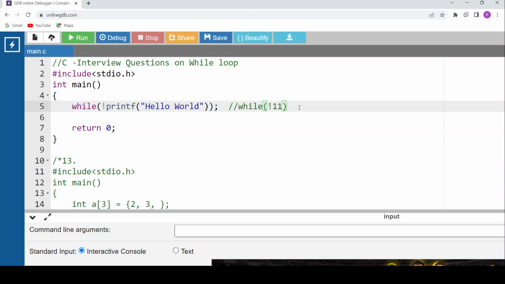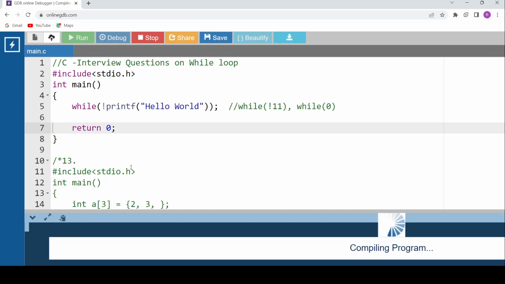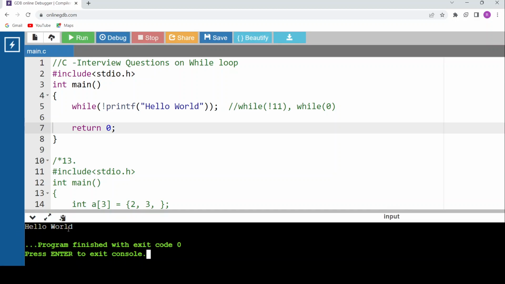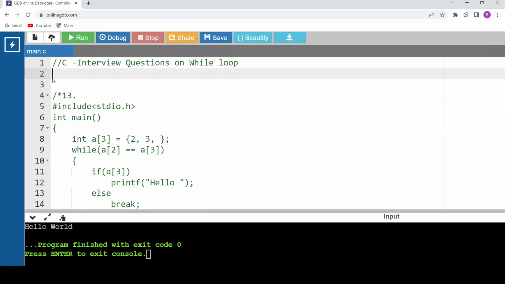Correct. So what is the output here? The condition is while of not of 11. Not of true will be 0, so it is false. So it comes out of the while loop. So let's run the code. See, hello world is printed once. After printing hello world, the return value will be 11. Not of 11 is 0. So only once hello world will be printed. Got it? The next question.